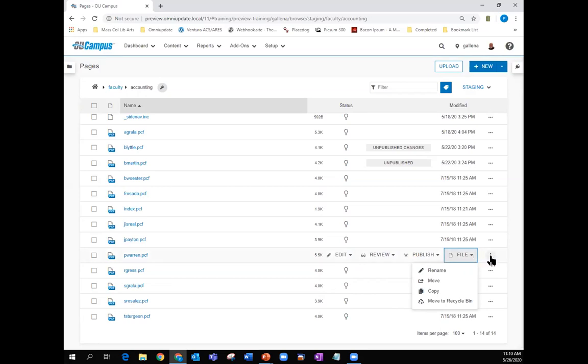So this will be seen throughout the system is where you have these 3 dots, the ellipsis on the right-hand side for your more actions. So we can see it here. We'll also see it in other locations as well.